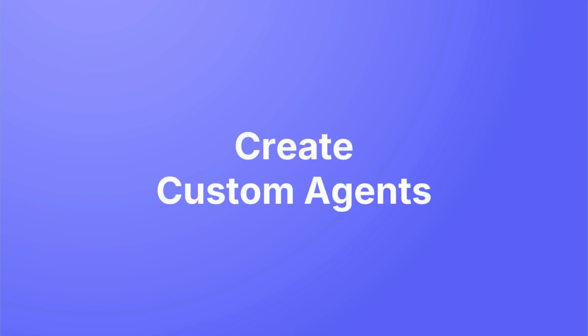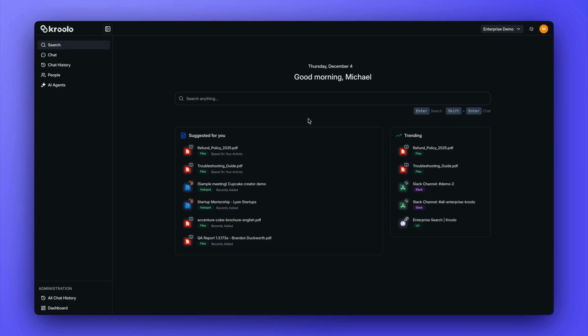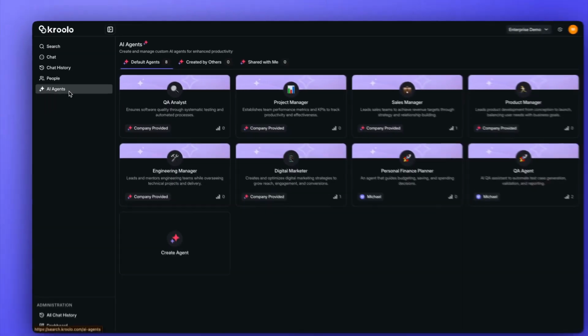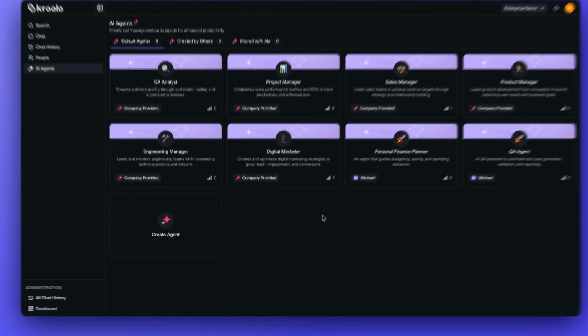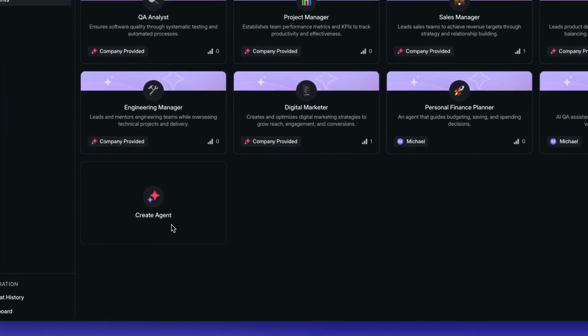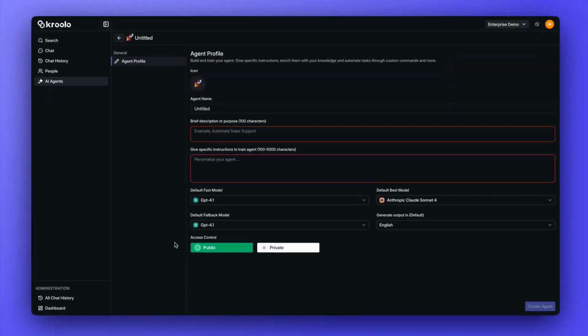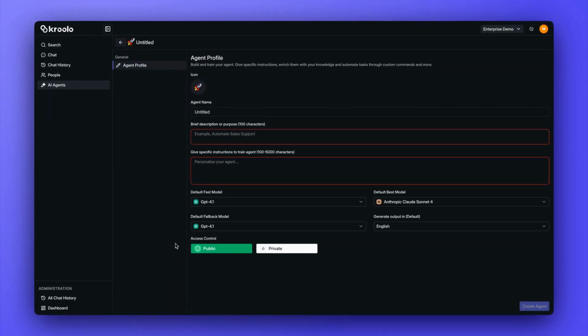In this video, we will see how you can create custom agents in Enterprise Search. First, go to the AI Agents section. Here you will find a list of all the existing agents. At the bottom, you'll see this card, Create Agent. Click on this. Now we need to create an agent profile.